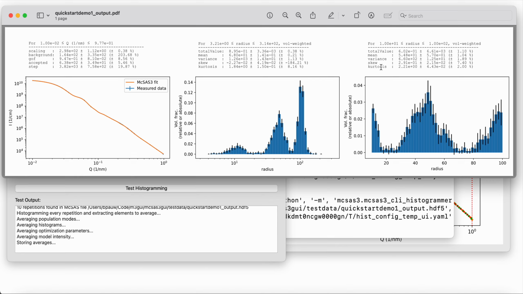Skew and kurtosis tell you a little bit about the shape of your population, although I have never used that in practice. But the information is there if you need it. Everything comes with uncertainties that have been derived from the multiple independent repetitions.